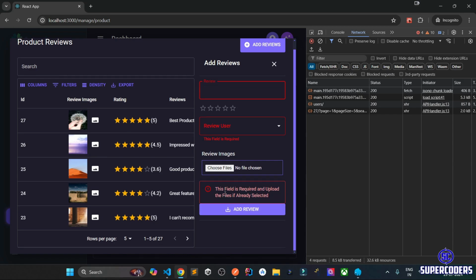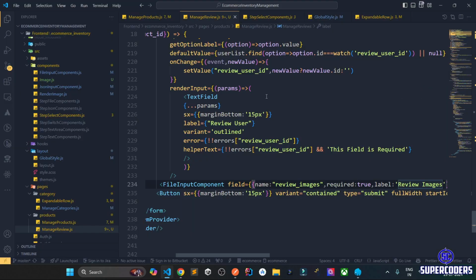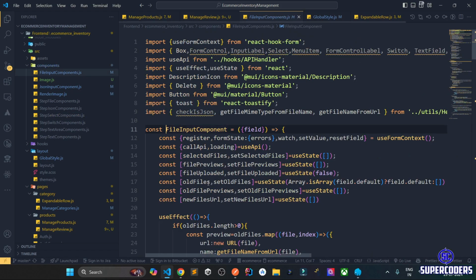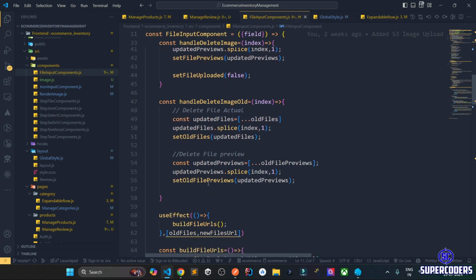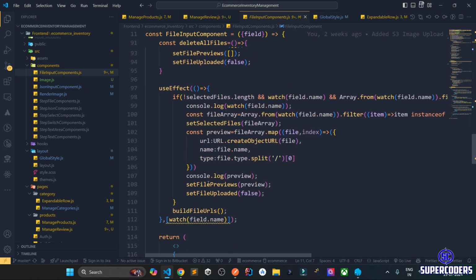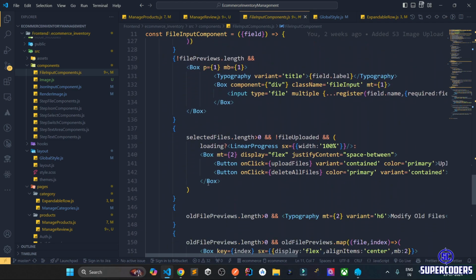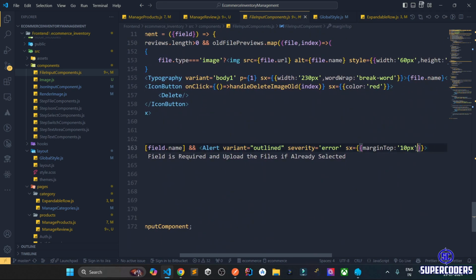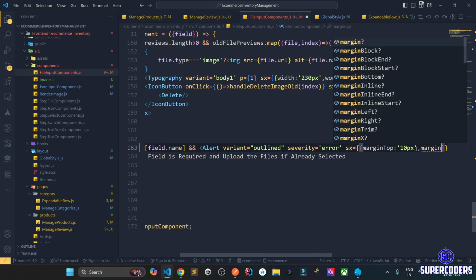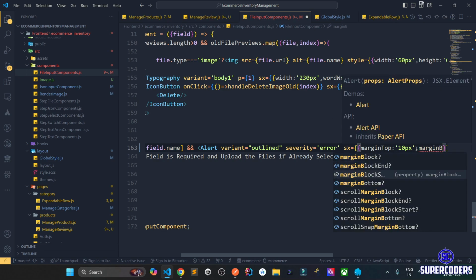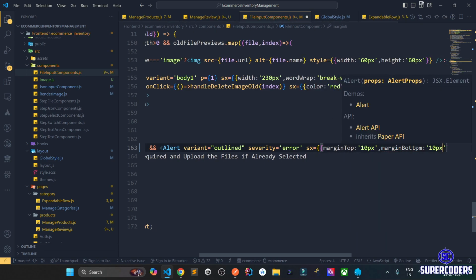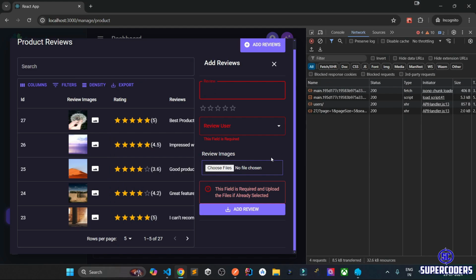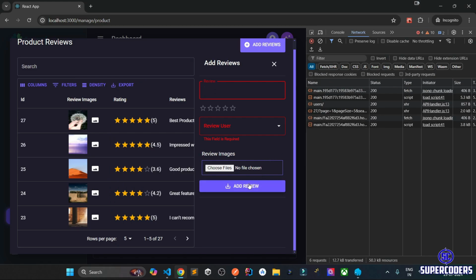And here let's add some margin bottom in the error message. So in the common component, if there is any error, just add some margin bottom, margin top, margin bottom 10 pixel. Save it. I click again. I can see the message.